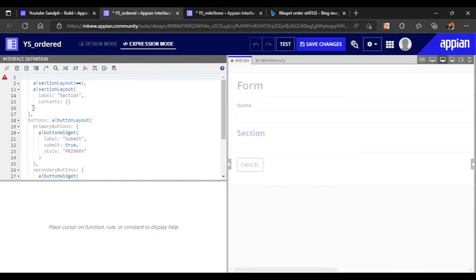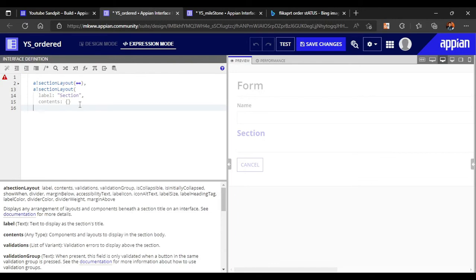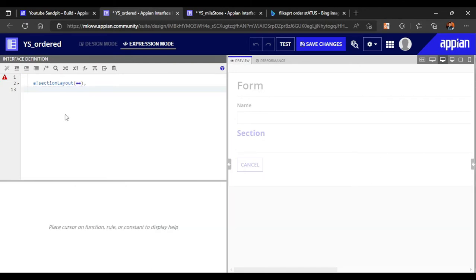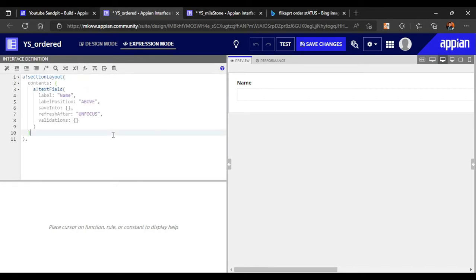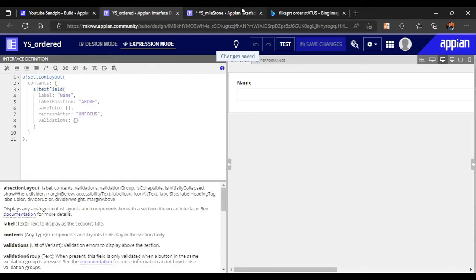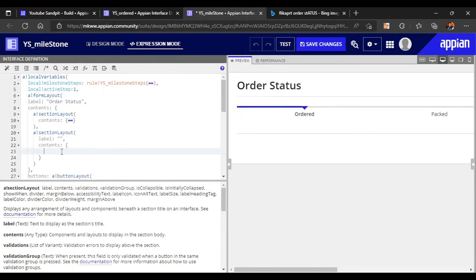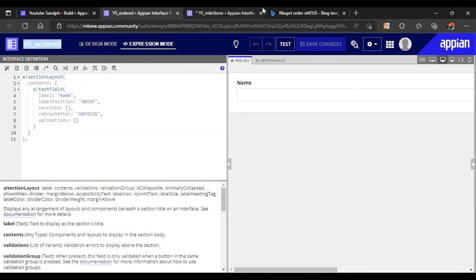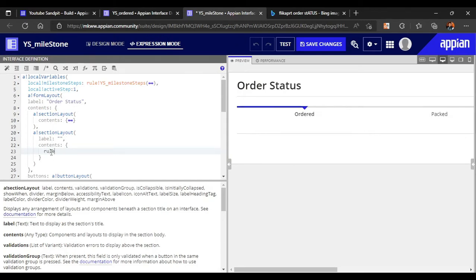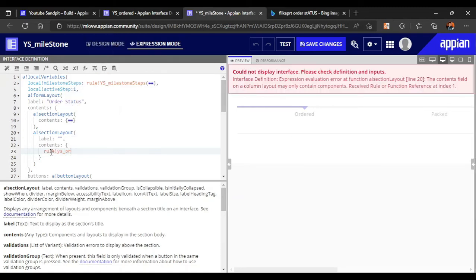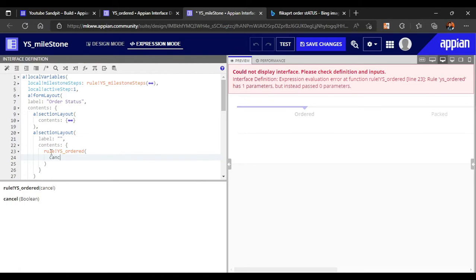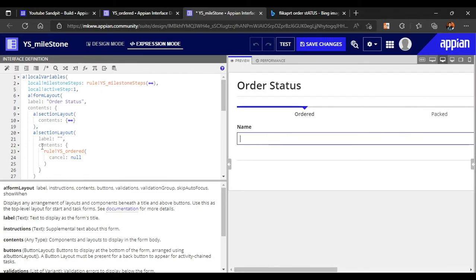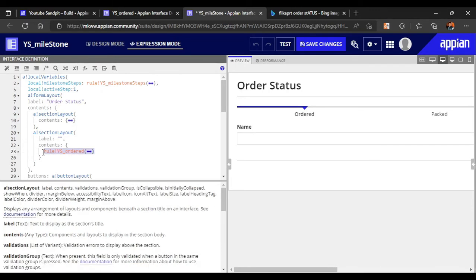If you have any interface which contains a form like this, you will also have to do it like this. The other interfaces should not be inside a form. There should be either a section, card, anything, but don't take a form. Now I will try to refer, and you will see it will refer. Very good. Rule bank ys underscore ordered. And for the cancel we'll give it null. Now you can see the text box has come. So we can call it inside this section, or we can call it without the section as well. There is no restriction.